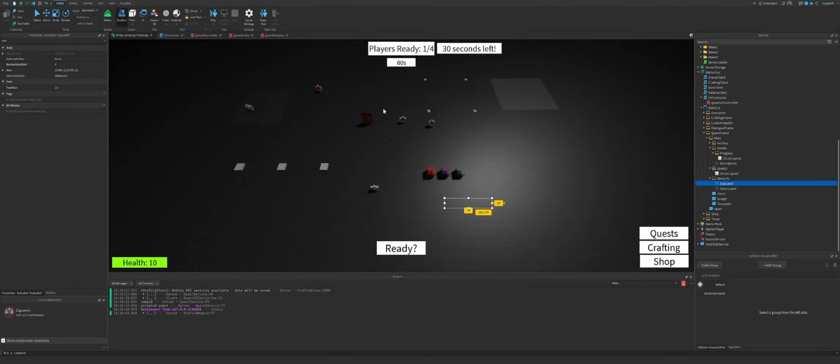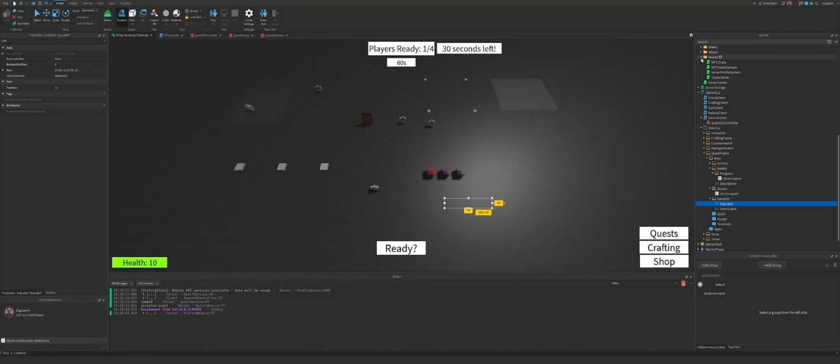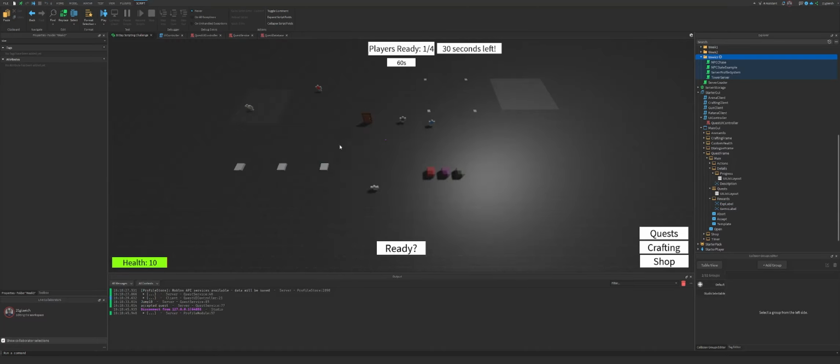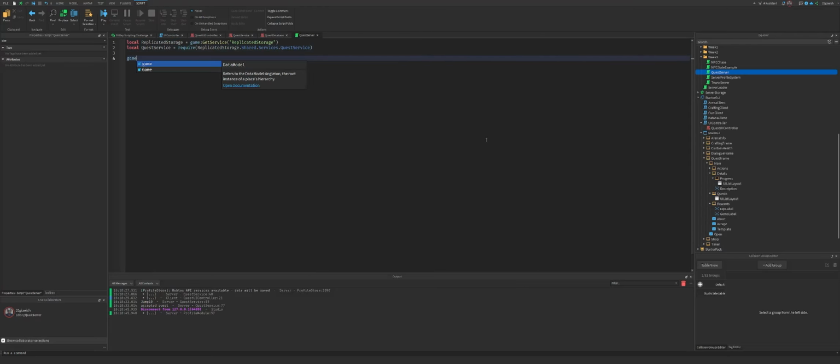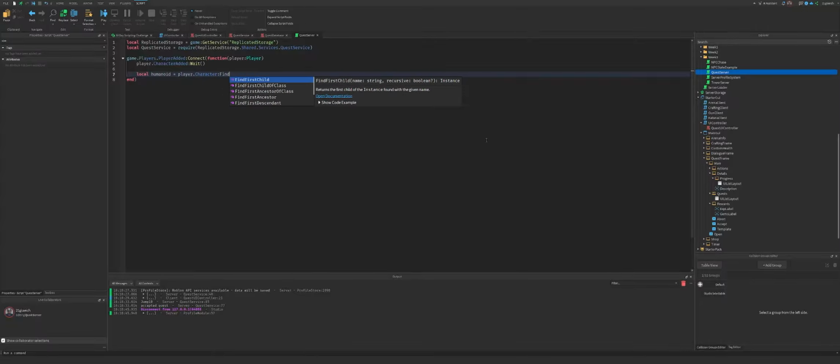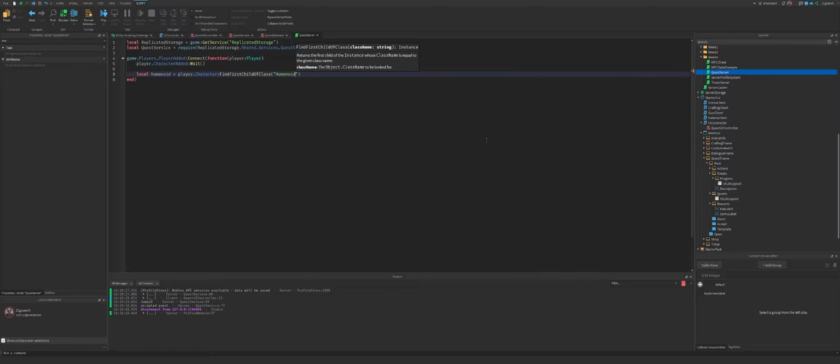Now we're going to update the progress bar for our quest. To do that, I'm going to go over to a random server script here and make a script for when the player jumps. So let's grab the quest service here. Game.Players.PlayerAdded connect function player. Local character is equal to player.Character. And we're going to get their humanoid, so local humanoid is equal to character:FindFirstChildOfClass Humanoid.